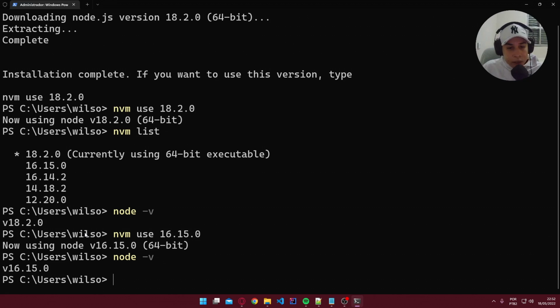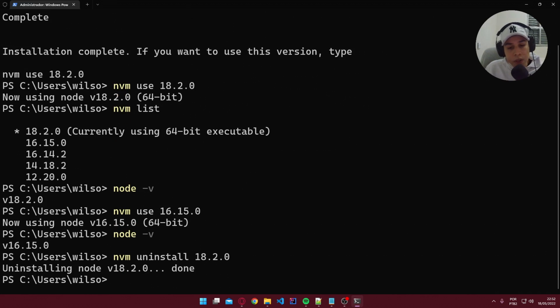And the last command that I'm gonna show you is the nvm uninstall. Then we just select the version very quickly, again, like 2 seconds, and we already uninstalled the version. So that's it. I hope that I helped a little bit.